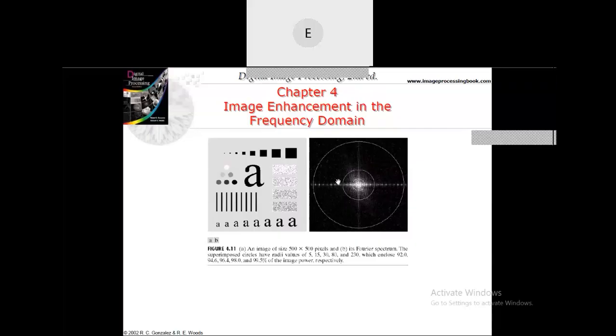Do you see those circles here? Can somebody respond on this image? Are the circular regions visible?